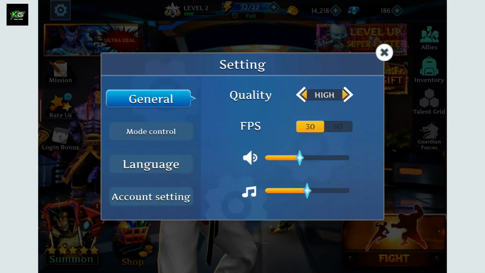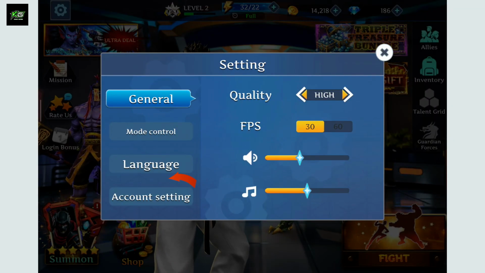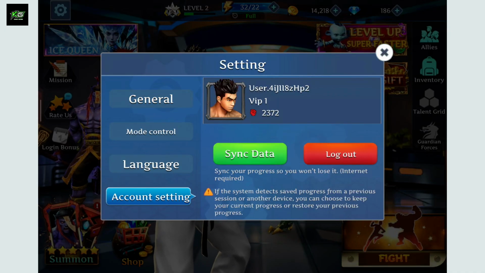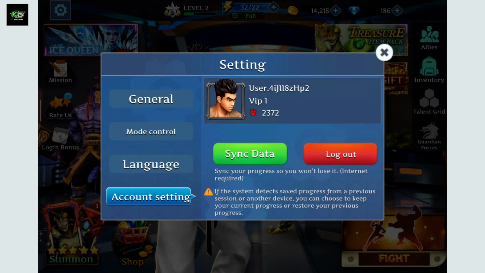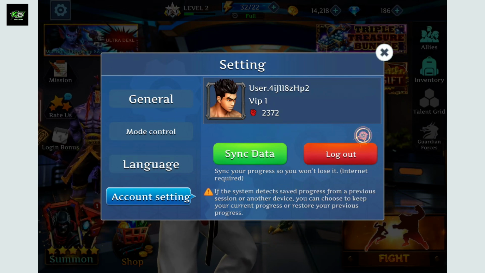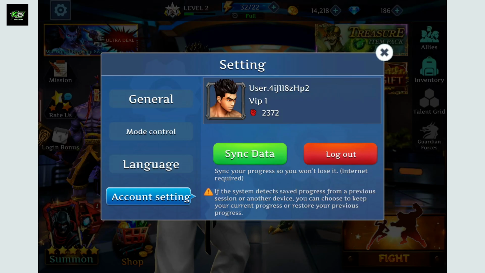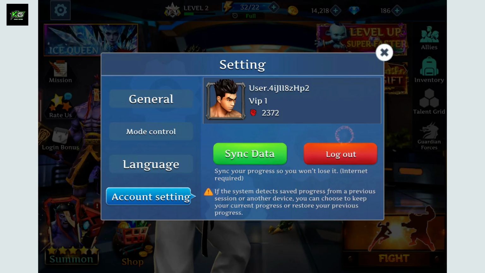This will bring up the settings menu where you need to choose account setting from the bottom. Inside setting that appears on the screen, look for the logout button in red and tap on it. Soon after you do that, you will be logged out of your Legend Fighter account.